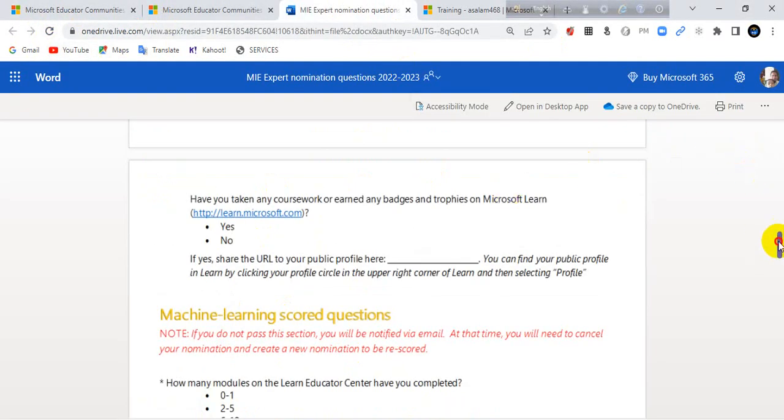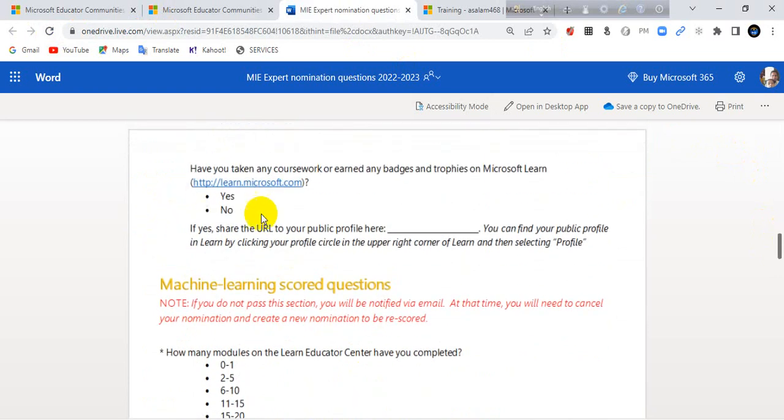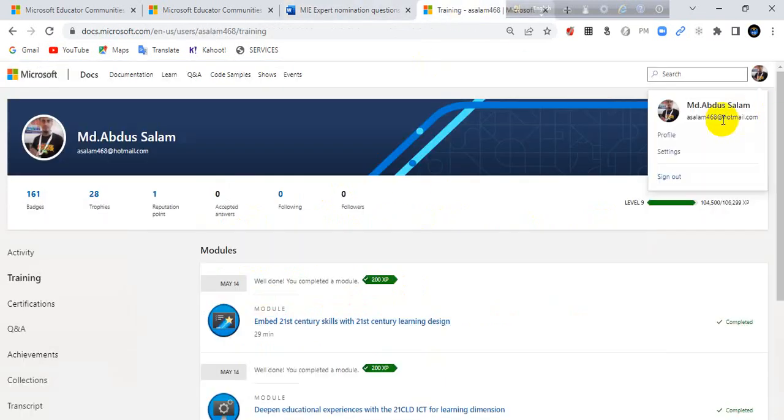Next question. There is also a question about whether you have an account in Microsoft Learn. Share the URL of your public profile here, so they can find your profile in Learn, etc. This is the URL of the public profile, your Microsoft account public profile. Just click the link here. This is the public profile.